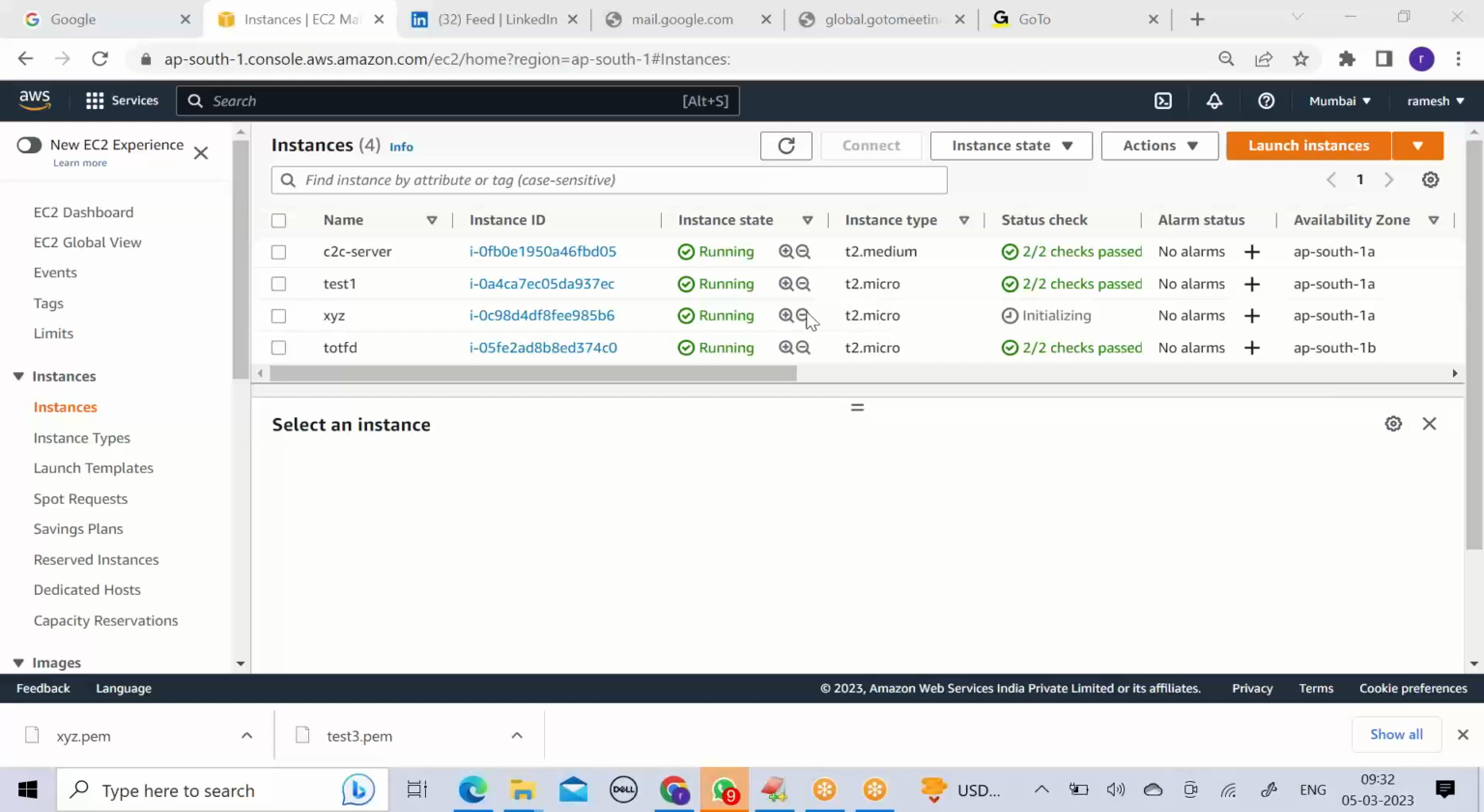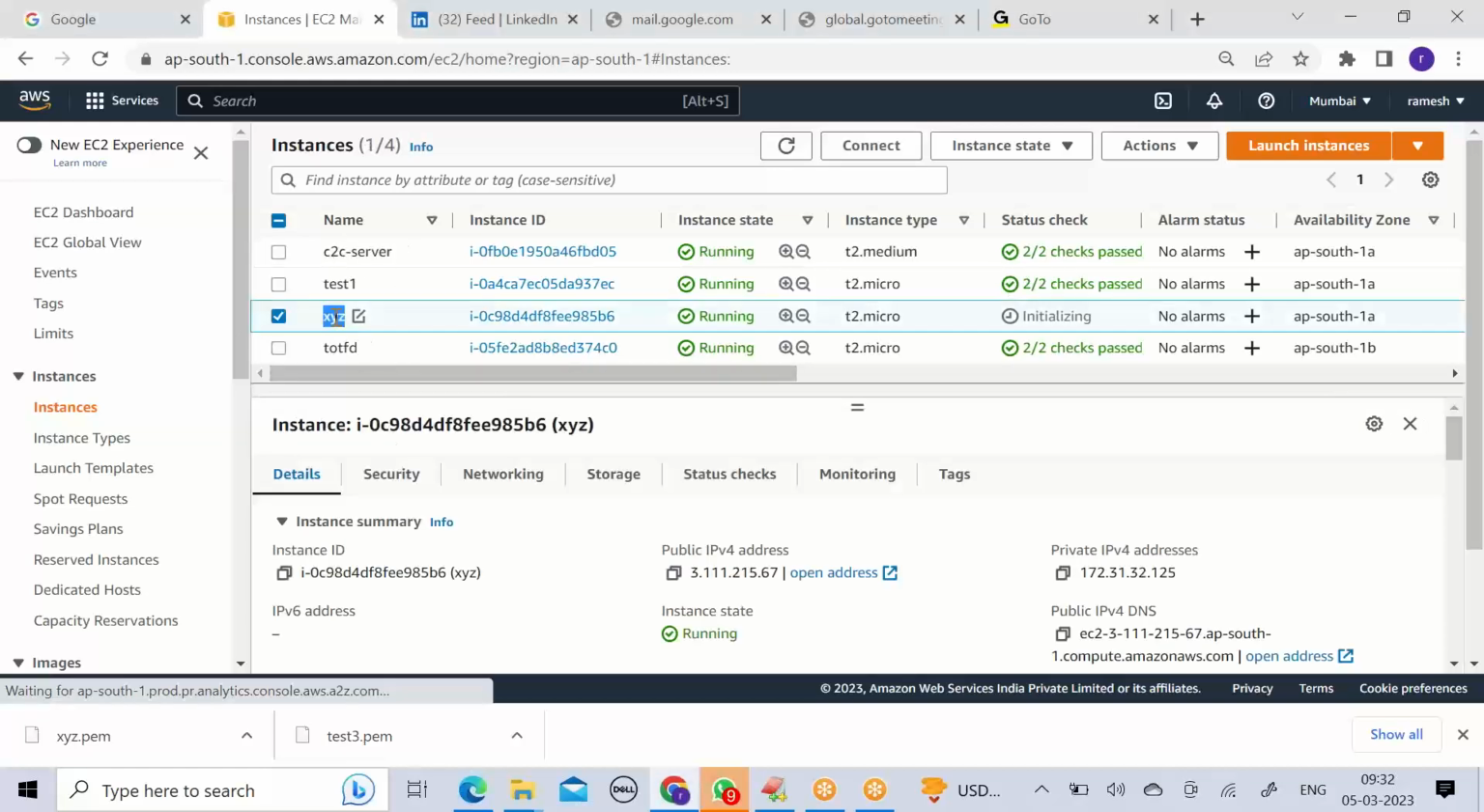So for all latecomers, I created one more instance. You can see instance name XYZ. It is under initializing. You have to wait for some time till you get status check as 2 out of 2 checks passed. Instance just created. It is trying to start. So refresh the browser.